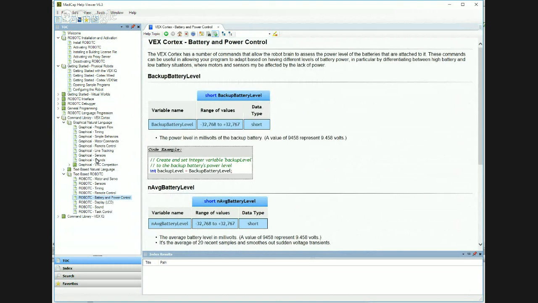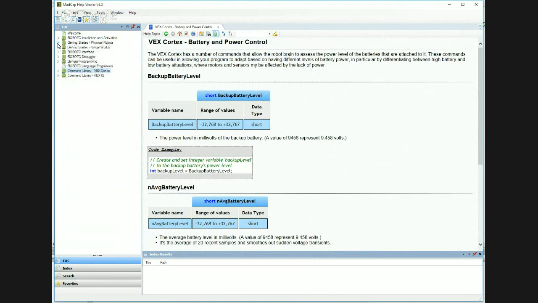So this is how you get started. Once you've gone through that setup process and the robot's connected and the firmware's downloaded, then all you have to do is download to Robot, it sends the program to the robot, and you're good to go. That robot will start running the code.